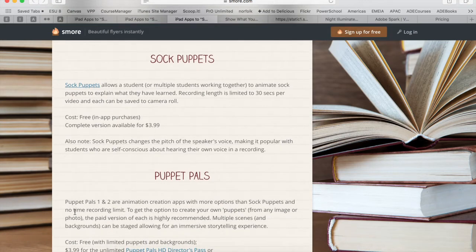Sock Puppets is my second app that I would like to highlight here. Again, very simple and a little bit limited in the fact that it can only record 30 seconds per video. Sometimes I prefer that for students, not to be able to go on and on. They've got to limit and focus their ideas to a short amount of recording time.